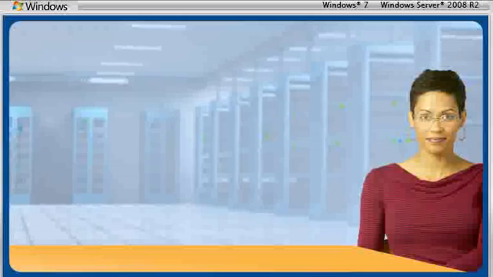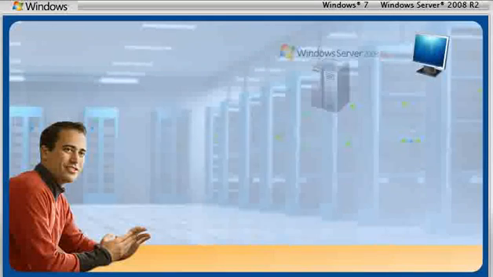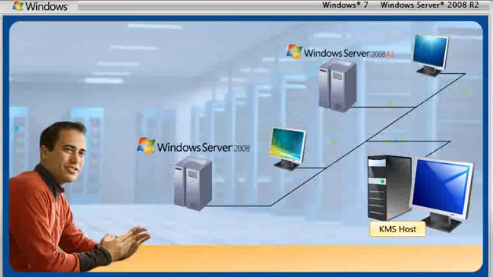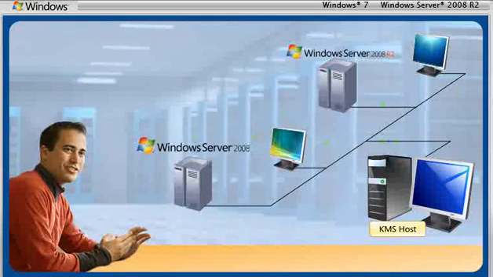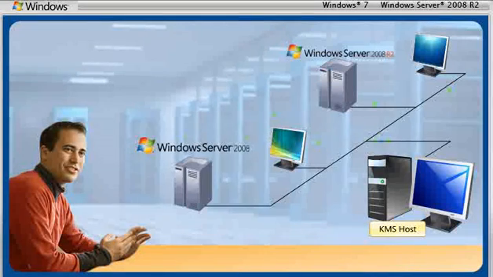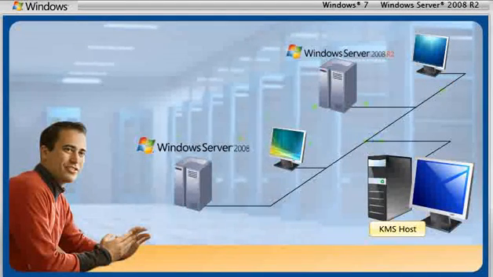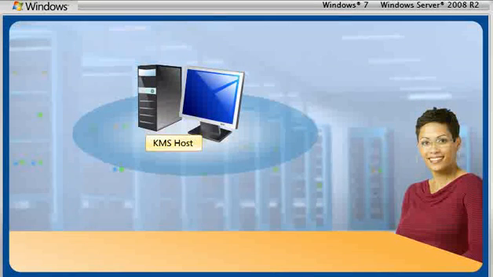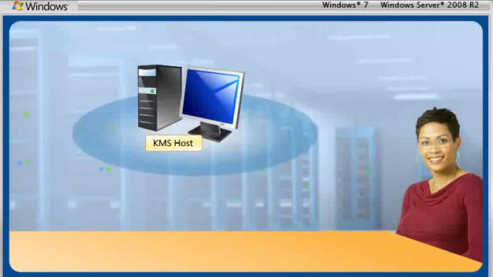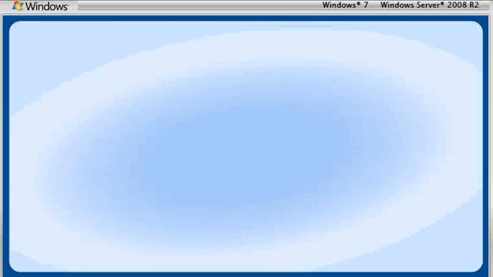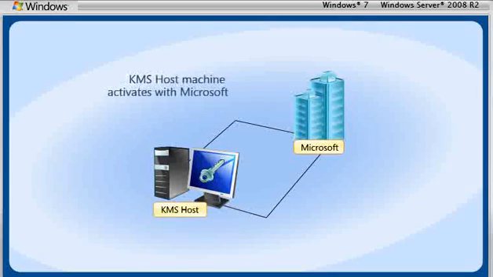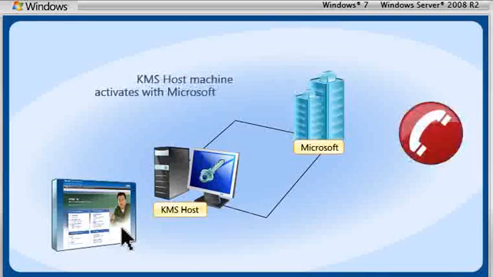How does KMS activation work? By default, the Windows OS and server connect to a KMS host to request activation. This is true of all client versions from Windows Vista and all server versions from Windows Server 2008. I believe we need to set up one of our machines as the KMS host to run the activation service. Is that correct? Yes, you need to install a KMS key on a designated computer to enable the KMS host to activate with Microsoft either online or over the phone.